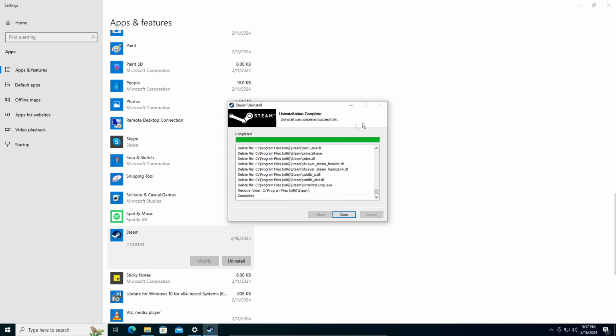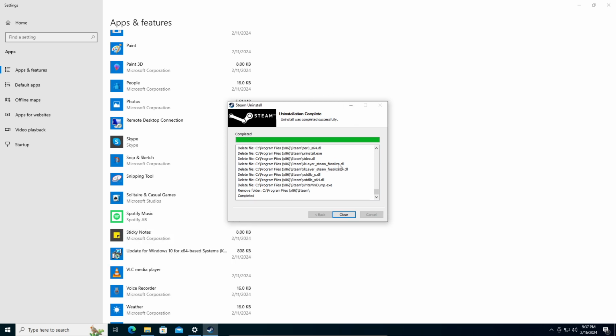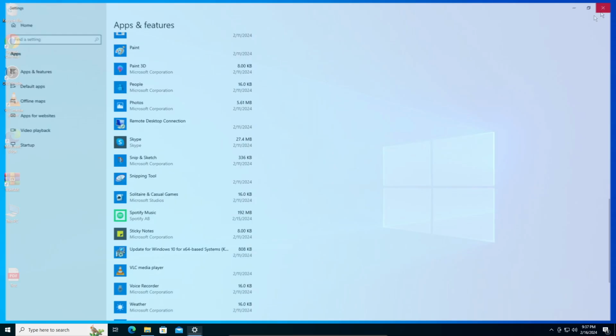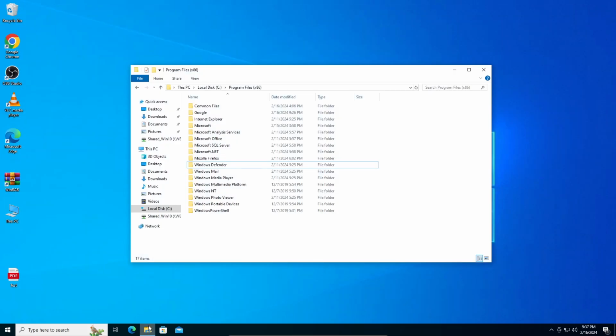But uninstalling Steam won't harm your games if your games are in a different directory or drive. So just close this, okay? And then you can go into the folder you saw just now, and you can see Steam is missing. That's because we have uninstalled it.